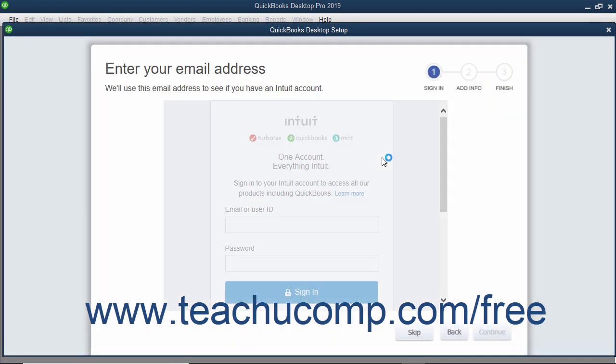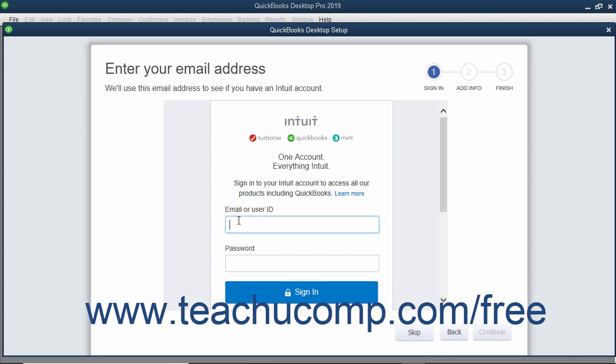In the first Express Start screen, you can sign in with an existing Intuit ID or create a new one. To sign in with an existing Intuit ID, enter the Intuit ID or email address associated with the Intuit ID into the Email or User ID field. You must be connected to the Internet for this part of the company file setup. Then enter the password for the Intuit ID into the Password field. Then click the Sign In button to sign in.